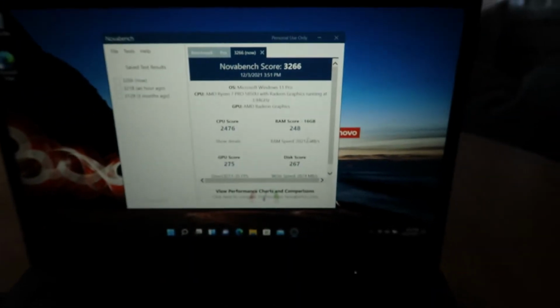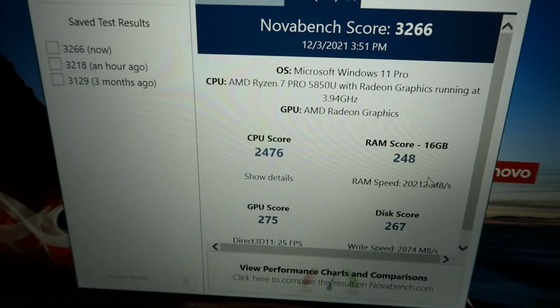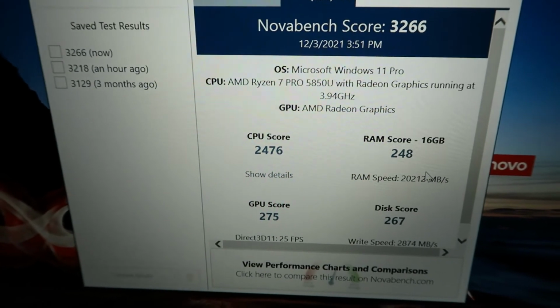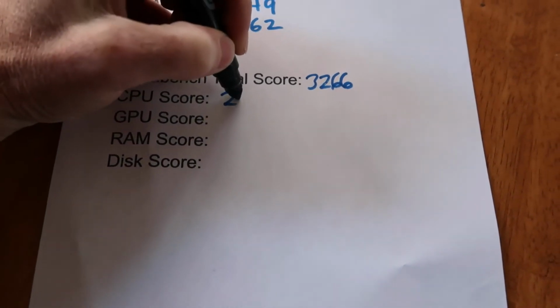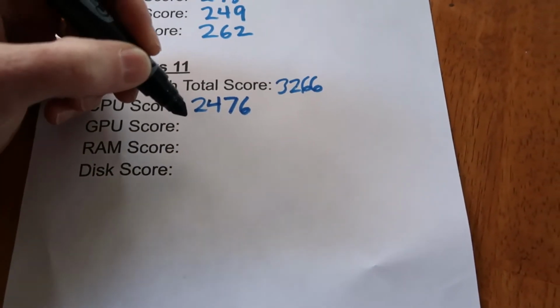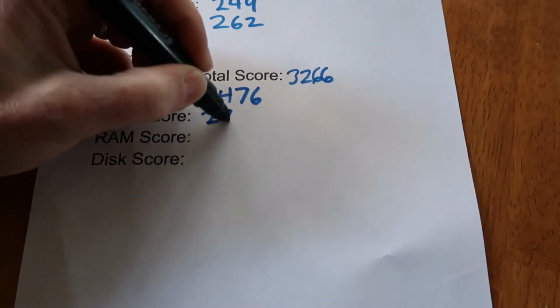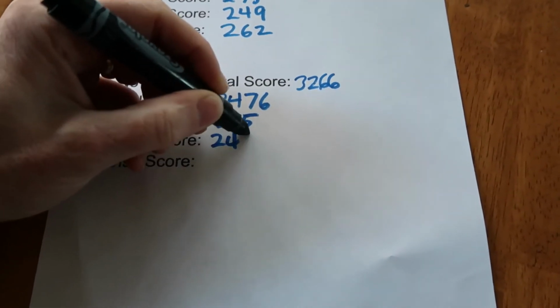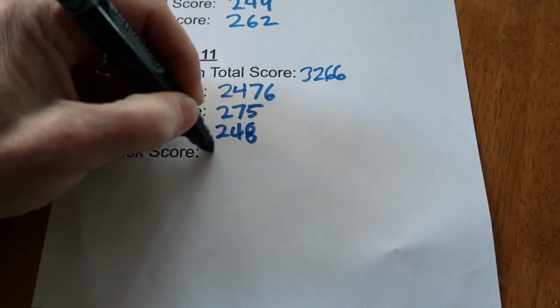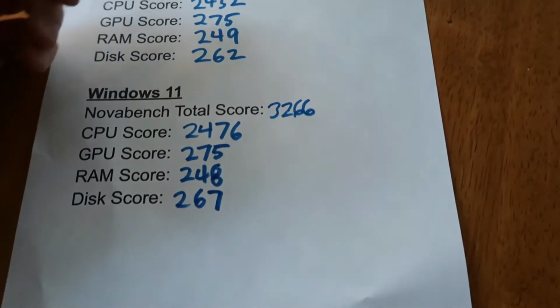Okay, so we improved quite a bit on the AMD with Windows 11. So let's go ahead and write down all these scores. We got a 3266 as an overall, then we've got a CPU score of 2476, a GPU score of 275, a RAM score of 248, a disk score of 267.